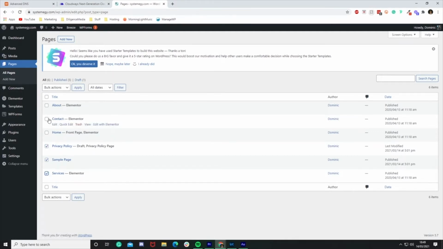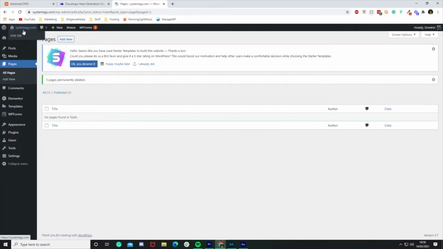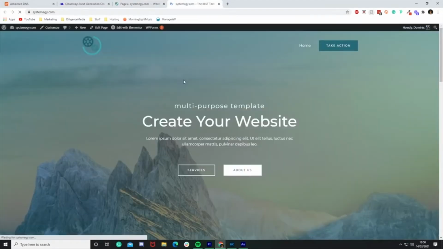In fact, let's get rid of all of them except home. So what we do is bulk actions, move to trash, apply. Go to trash, select all, bulk actions, delete permanently, apply. Then visit site, and as you can tell, you've lost those pages.